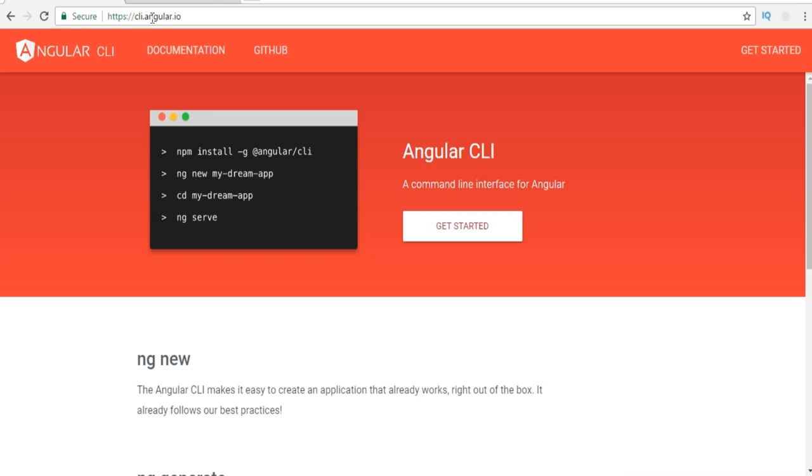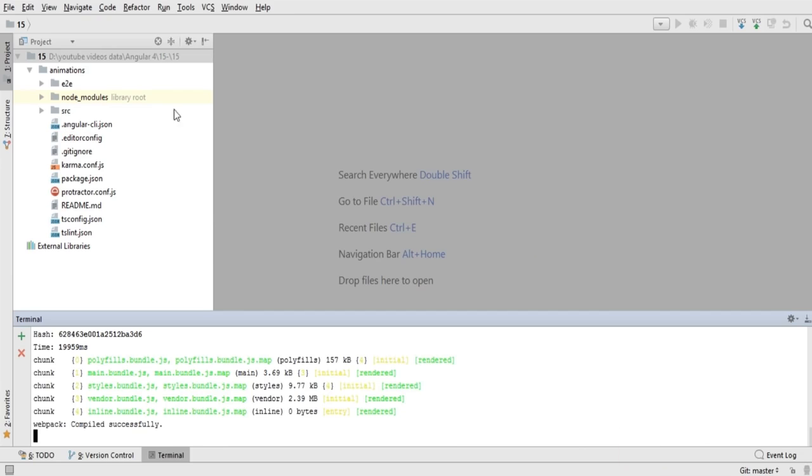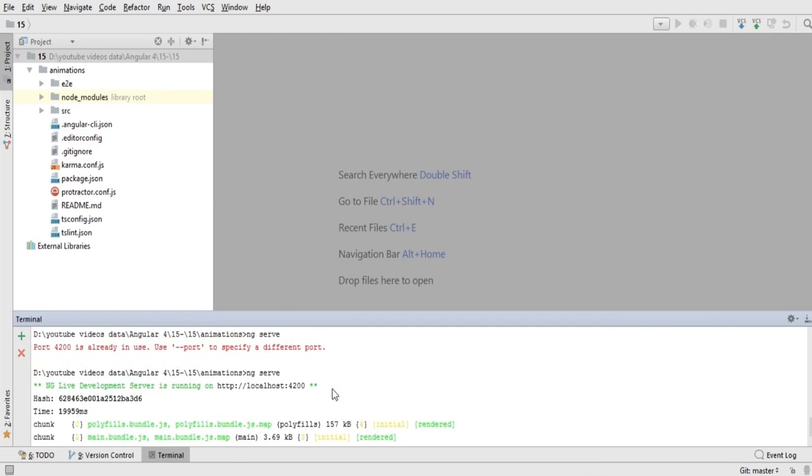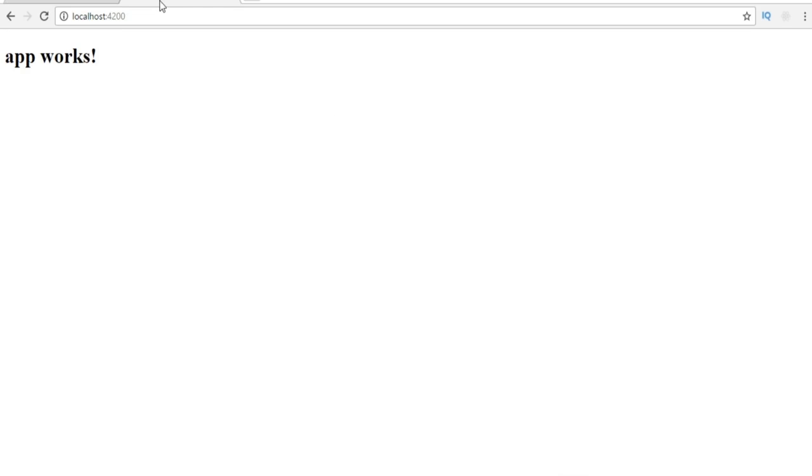If I go to cli.angular.io, you can see that we can execute a command ng space new space the name of our application, and I ran this command, and it created a new project with the name animations. That was the name of my application. After that, I ran this command ng serve to start my application, and my application has been started on the port 4200. So let's get started working with animation.